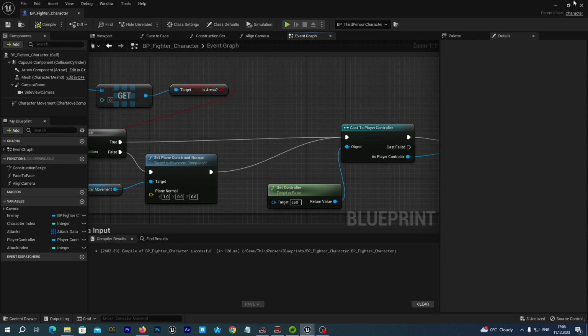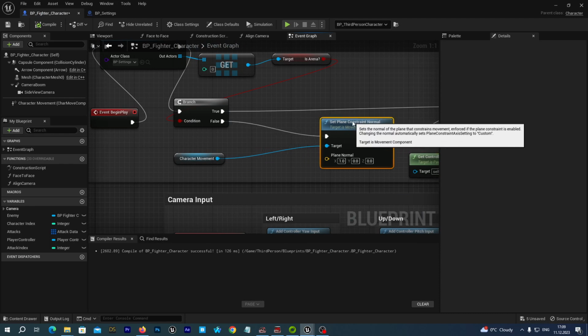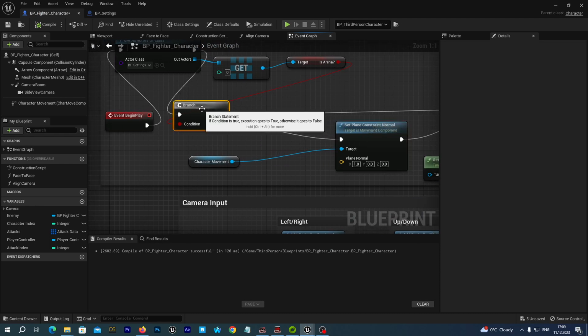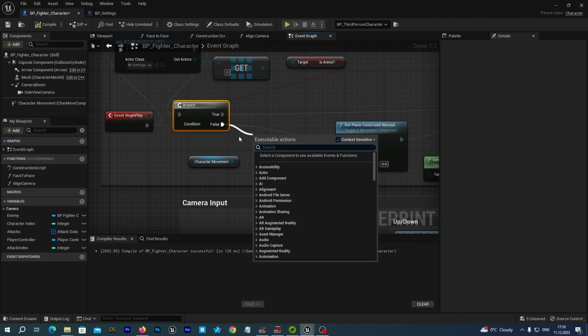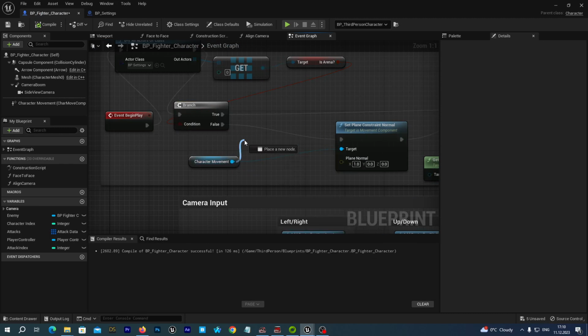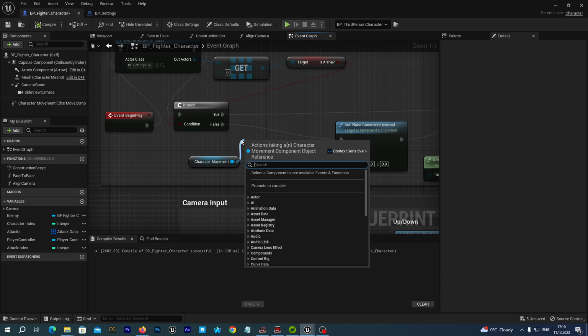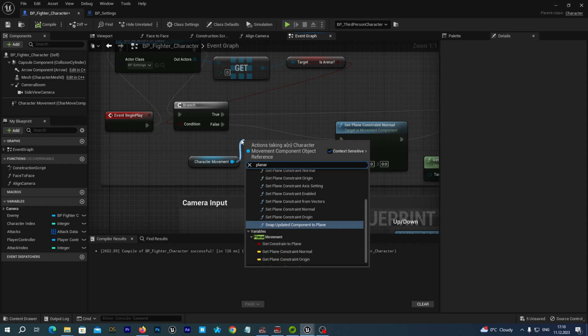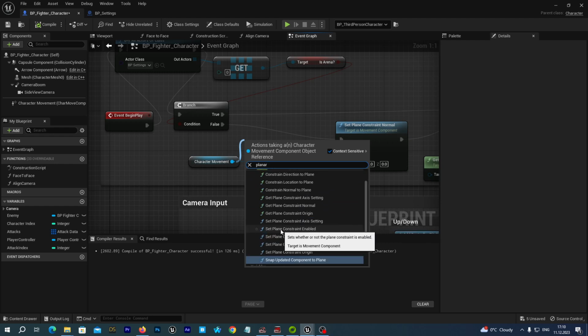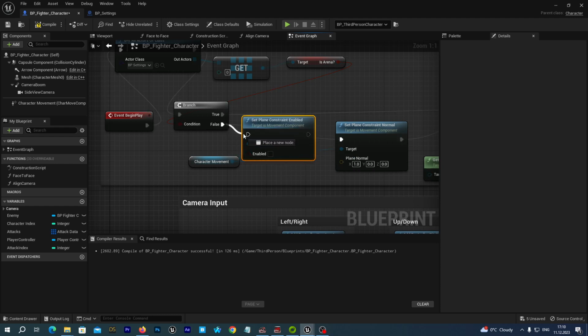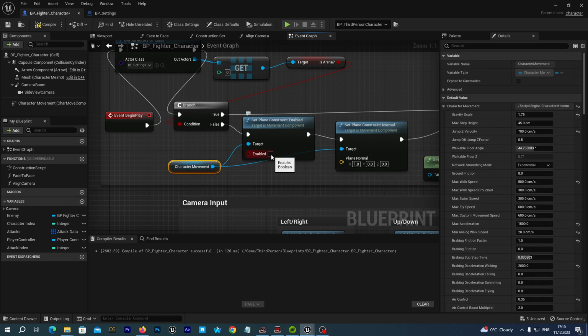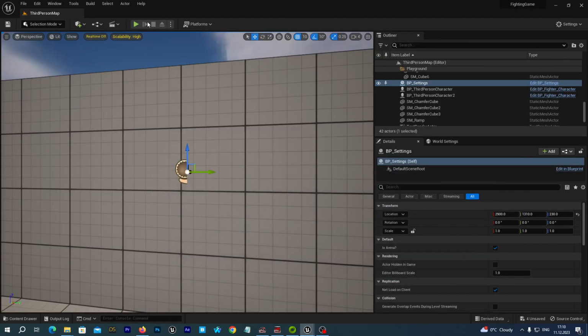Let's compile and save. Oh, but I forgot one thing. We should also enable the plane constraint. So from the character movement, we drag a connection and start typing planar and select the Set Plane Constraint Enabled. We connect first to this node and the output to the Set Plane Constraint Normal. All right. And we set the enabled to be true. And we compile and we save. Let's check it out now.